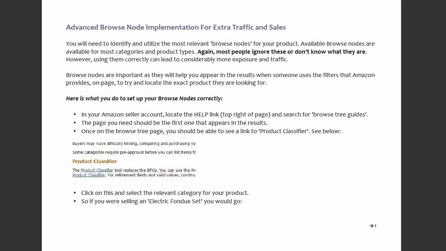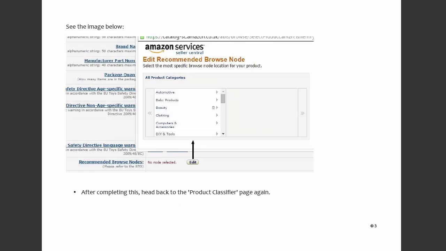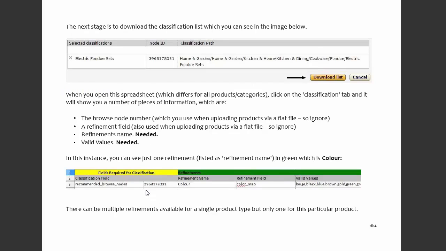You might think it's in sports and outdoors, but it isn't, and it's someplace else. And the way to find it, rather than going back and forth through all the categories in your listing, is to download the Browse Tree Guide, which you can find in your Amazon seller account located in the Help link. Just click Help, search for Browse Tree Guides, and then you'll see a link to the product classifier, which is basically a huge spreadsheet that gives required or available classifications for a particular product.